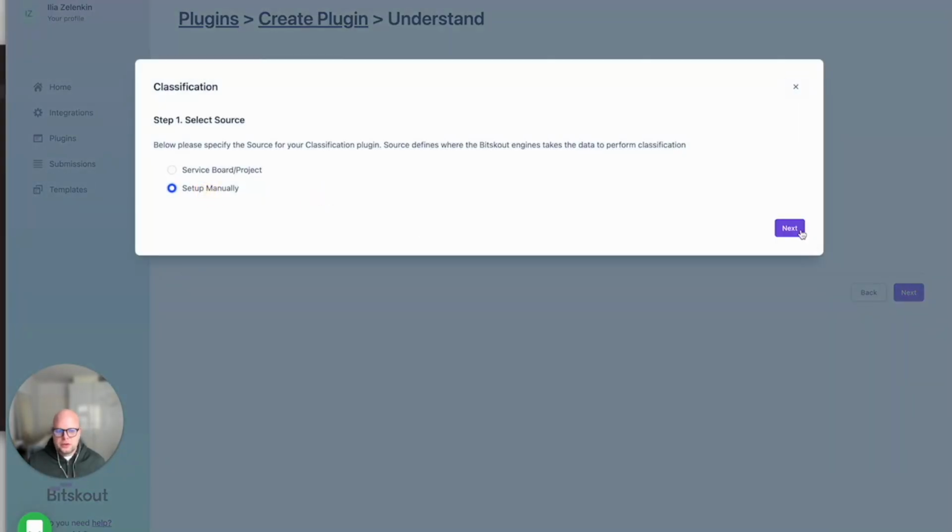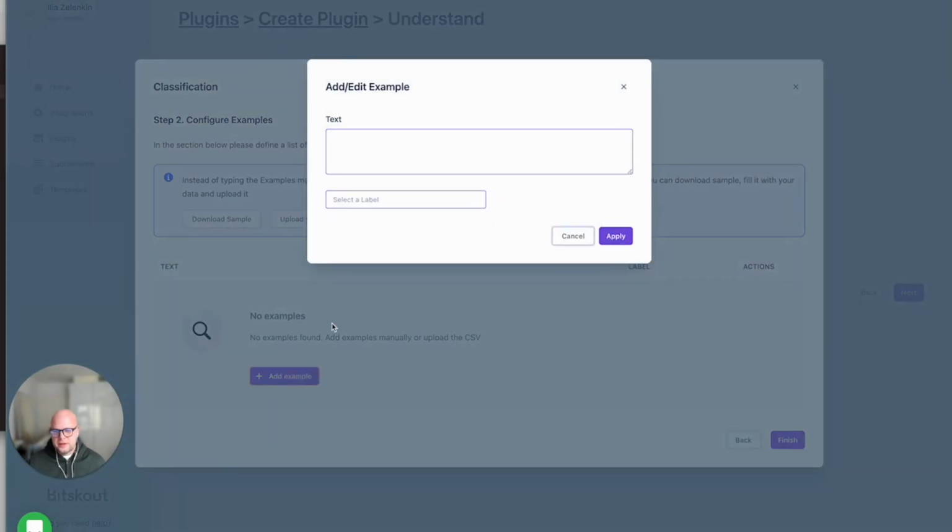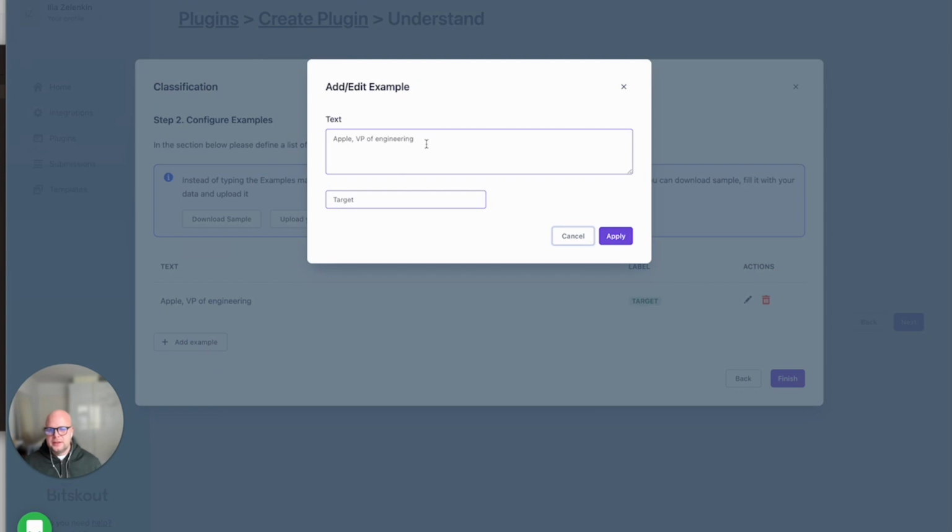Sometimes this is called rabbits and elephants and deers based on the account size. Okay, so if you are a small startup targeting smaller customers, then you should focus on rabbits. The way it's done is you type a company name, let's say VP of Engineering, and give it a label, let's say target. And then you add somebody else, let's say the same, Apple procurement specialist, not target.